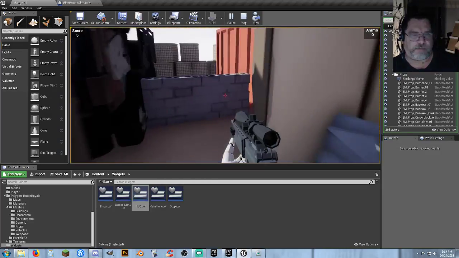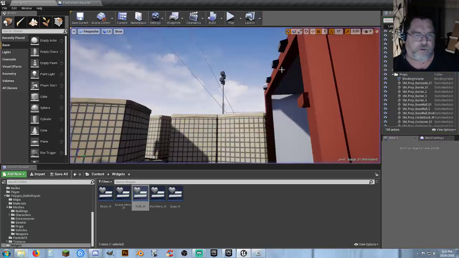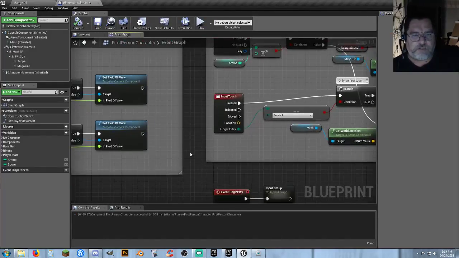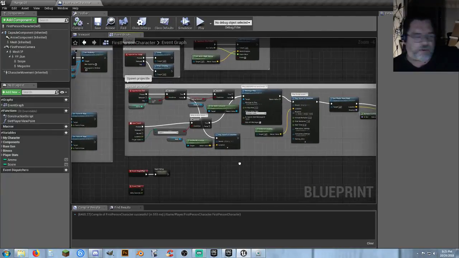No ammo. So why in the world is it not working? Everything else is working lovely. So what that leads me to believe is it's definitely going to be inside the shooting mechanic.